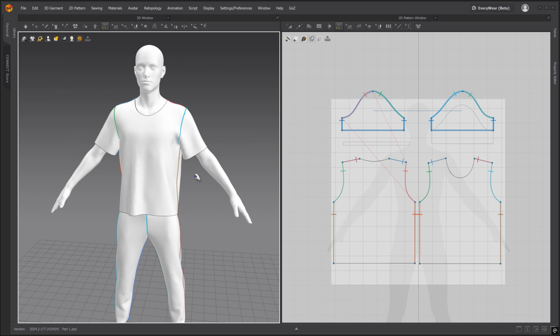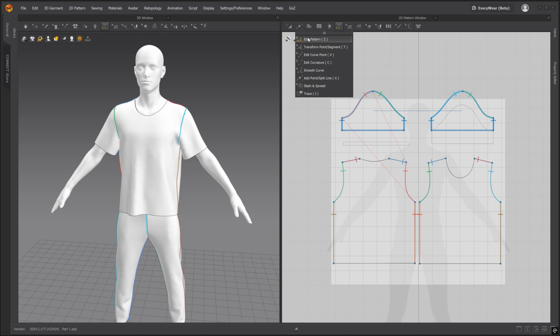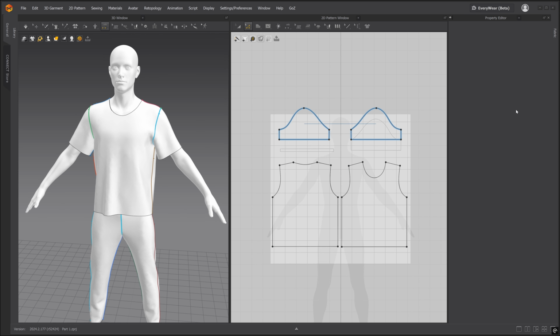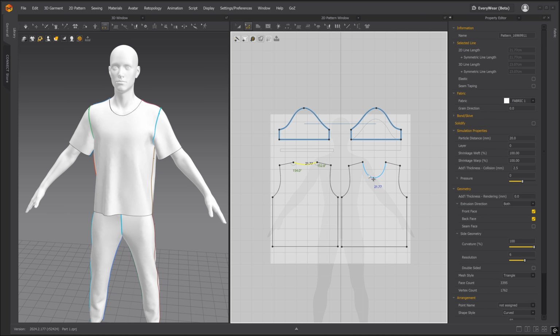The shirt is almost complete. We just need to add the collar. For this, we're going to do something a little bit different. Open the property editor on the right, select both of these lines, and then we're going to use the 2D line length measurement for our collar.